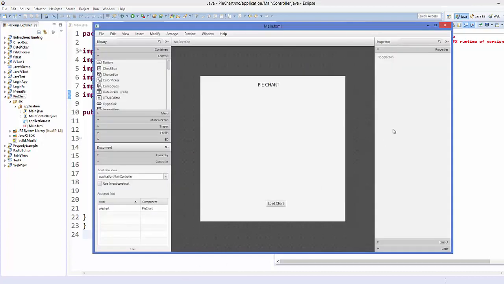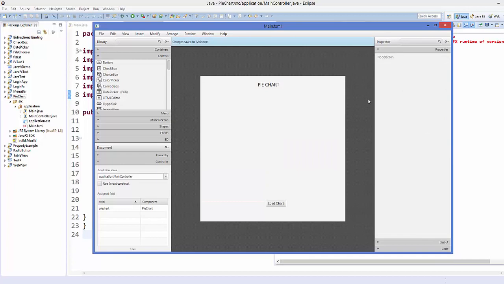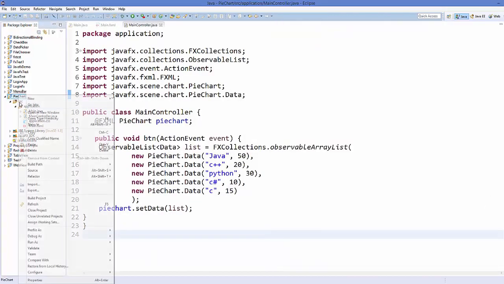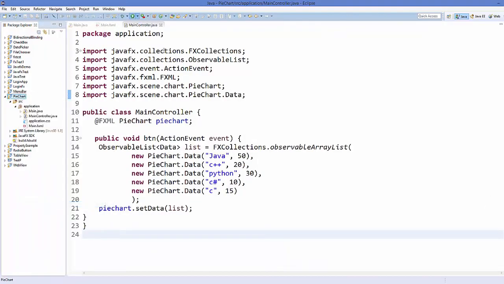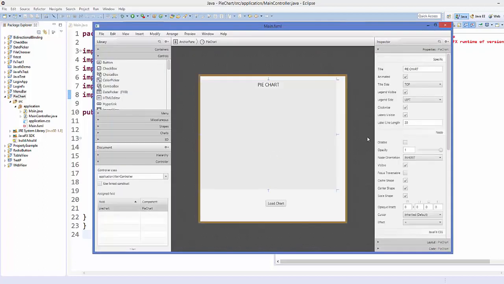Okay, so using this selection checkbox, you can choose if you want to show the legend or not. Now legend can be at the bottom or at the top or on the left or on the right. Okay, so for example, we want to show the legend on the left. Just save your code and refresh your project and run it, and when I click this load chart, it's going to show the legend on the left hand side. See here, right? And there are some more properties here.